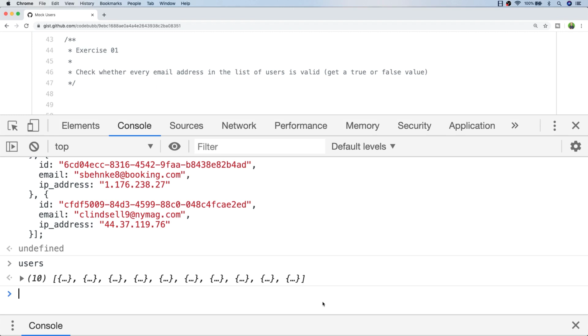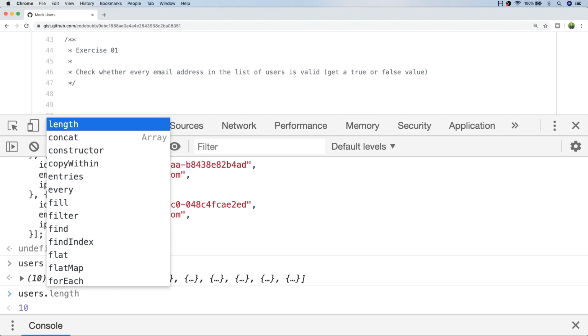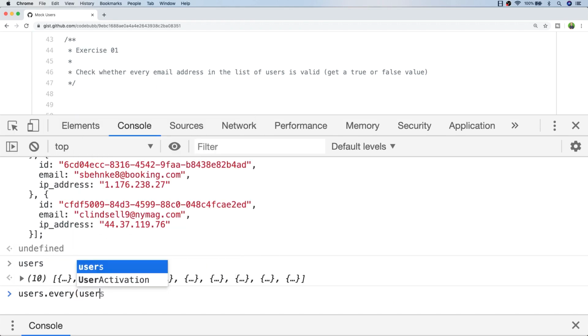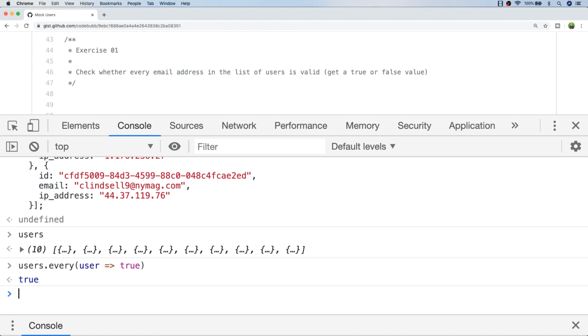So one possible solution to this would be to use the every function, which if we call it on the users array, will loop through every item in the array and test each item based on a condition that we give it. And the condition just needs to resolve to a true or false, so if we were to say for example every user is true, the every function actually returns a true value for us. But we actually want to check if every user's email address is valid. And the email address is available on the user variable that's inside of our callback function.